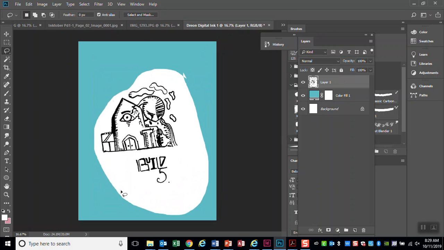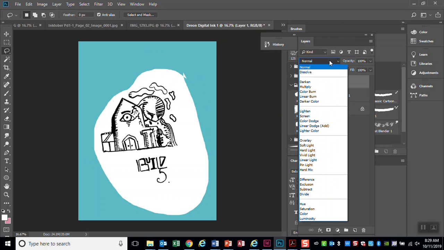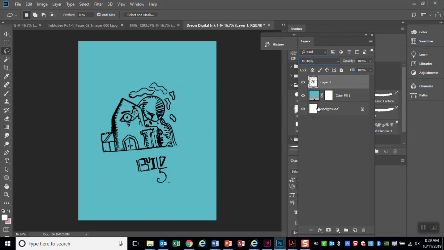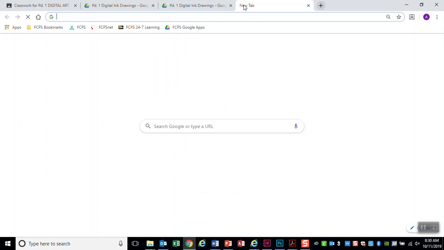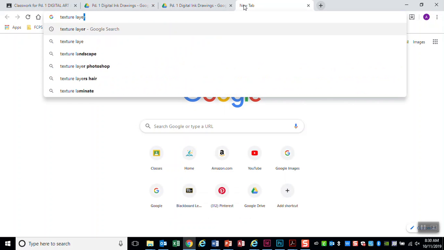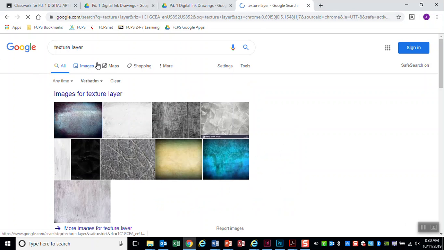Now, I have all this white here. The easiest way to drop out all the white and make this blend with this blue background is to just take the drop down from normal to multiply. And there we go. Boom, done. So that's already like I'm beginning an artwork. Maybe I'll hop on Google and find myself a texture layer. Okay, maybe there's a texture layer I want.